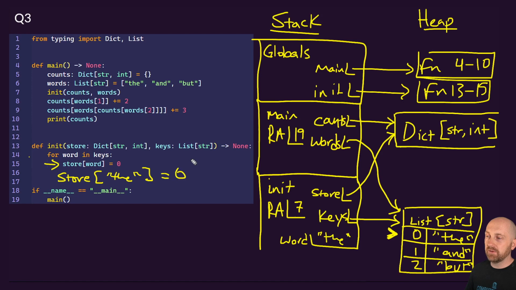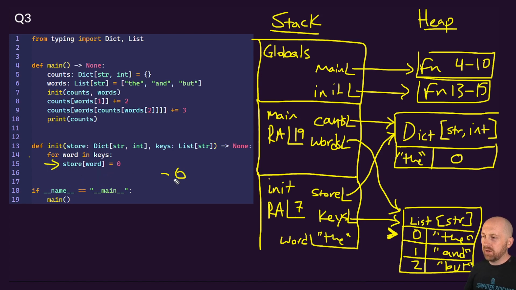is assigned 0. Right? Well, no, this is an empty dictionary. There's no key there already. So we're going to go ahead and add the key the and a value 0 associated with it. Right? So we've just introduced a new key value pair into our dictionary. All right.